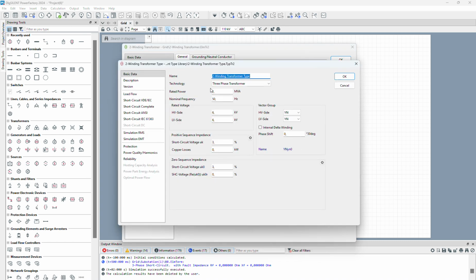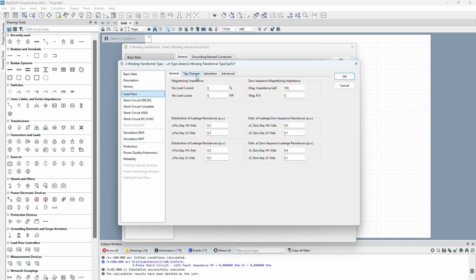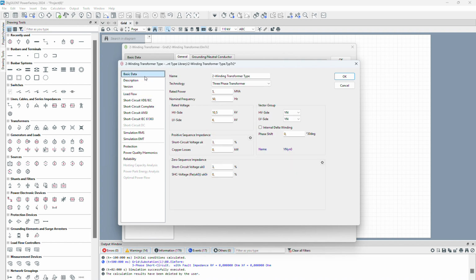So I'm making a new project type. Here the rating of the synchronous generator was 4.9, so we can put 5. The HV side is 10.5 and the LV side can be, for example, 0.4, or it can be 6, for example. It doesn't matter. And here we have the vector group. In load flow we have losses and everything is here. Click OK.